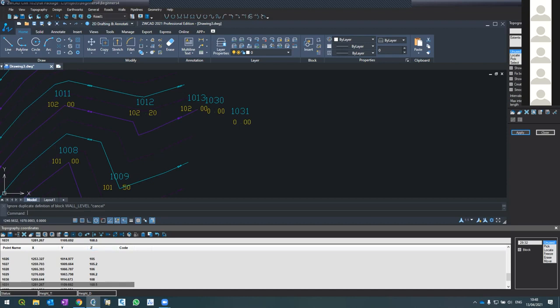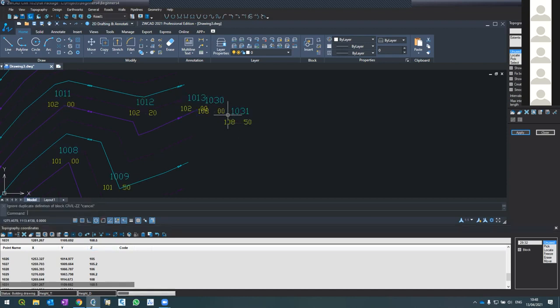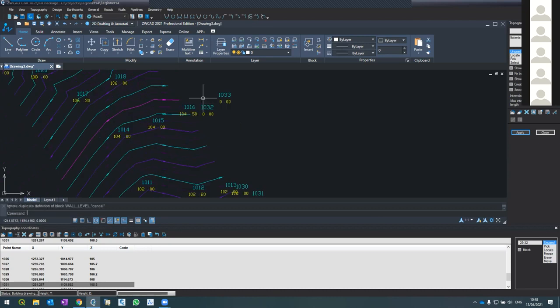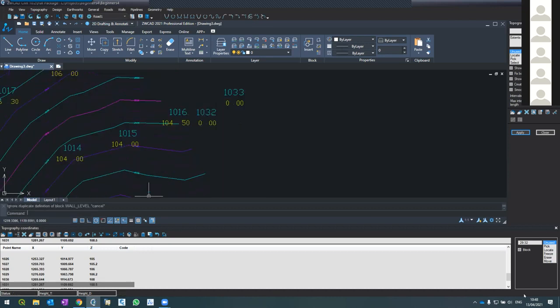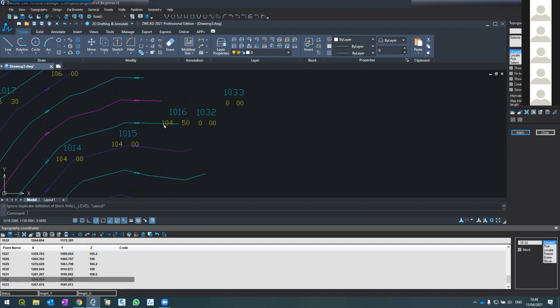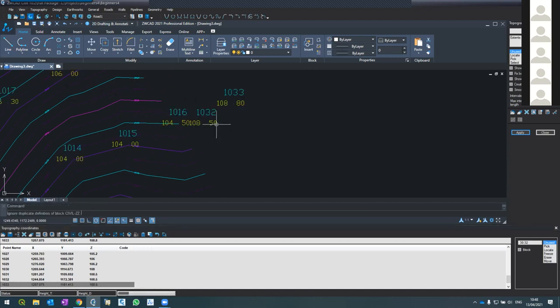Just for illustration purposes. And the same goes here. This is 104. Let's put 4 meter here. So 108.5. And this one will be 108.8. Okay.